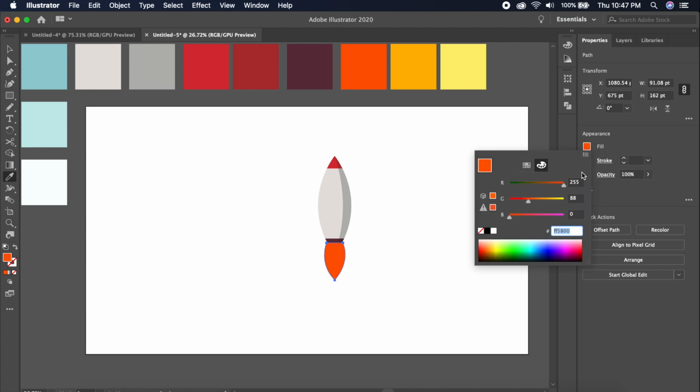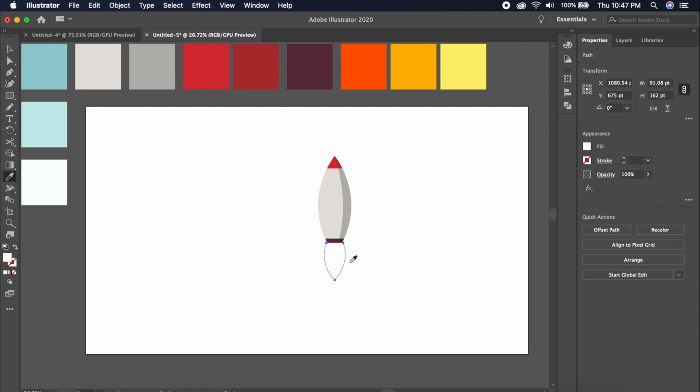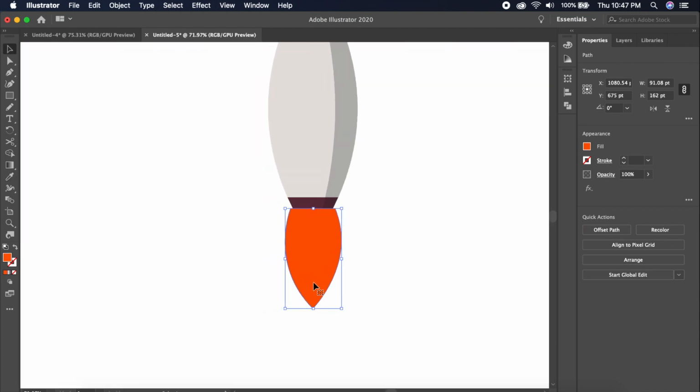So it is FF5800, and I'm actually clicked off. So let me press V again, and let's go ahead and copy this. And then if you hit Command Shift V, you will have it paste in place. So you can see that.